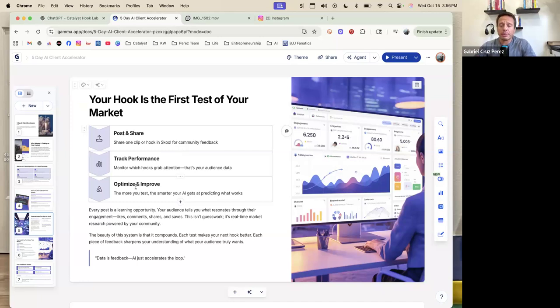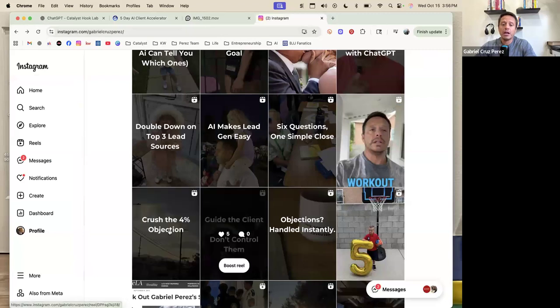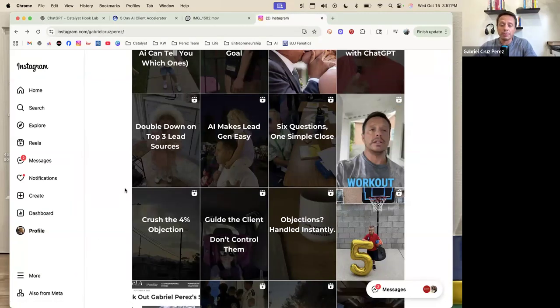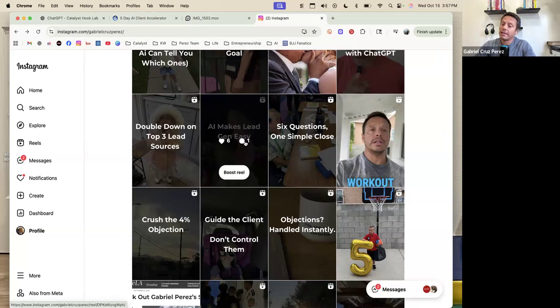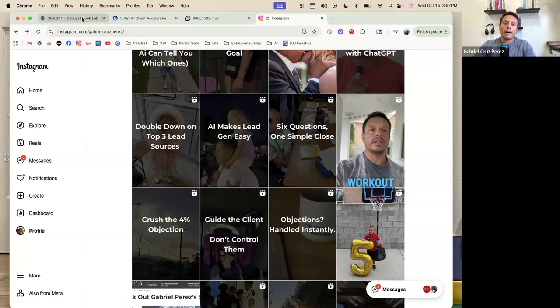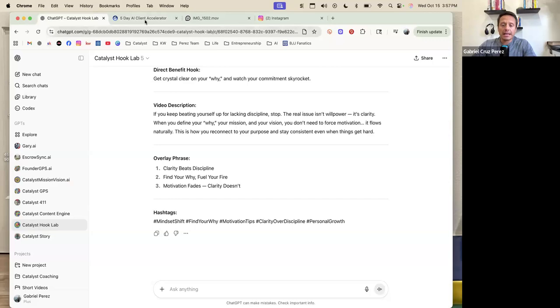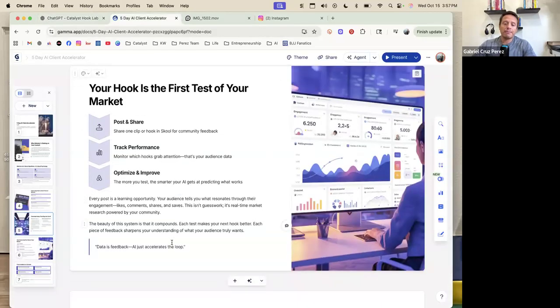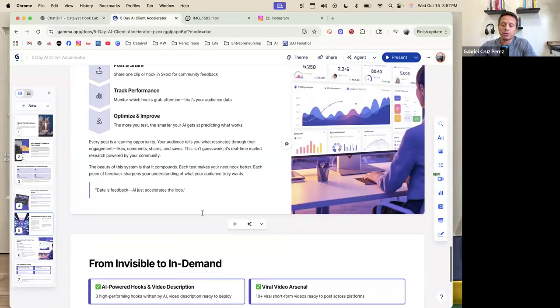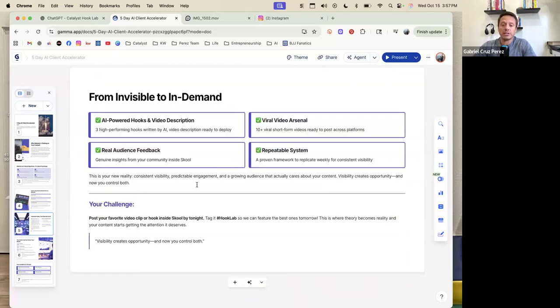And then, of course, you're going to optimize and you're going to improve it. You're going to see what's working, what isn't. Like I already said, the 4% objection, I'll probably never post that's just sales and objections because that did not land at all. AI makes lead gen easy. That one did pretty good, right? So let's get back into the slides. Data is feedback. AI just accelerates the loop. You're going to learn faster, is what that's basically saying.